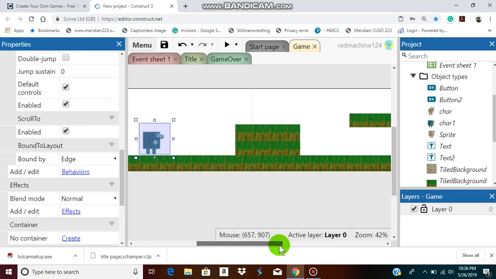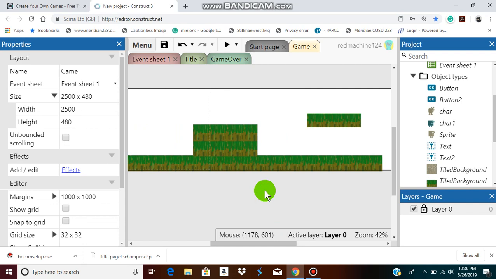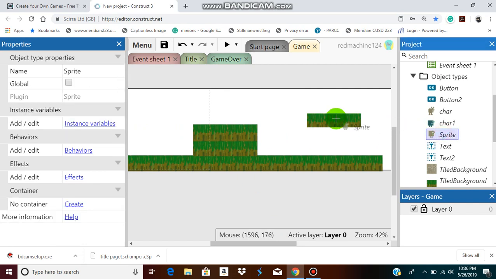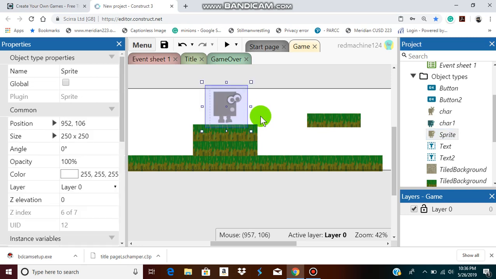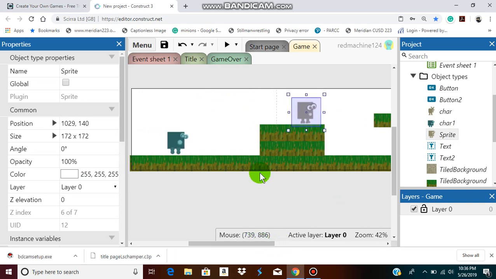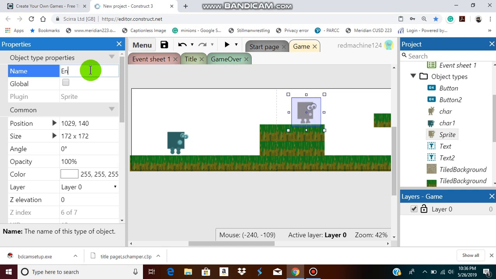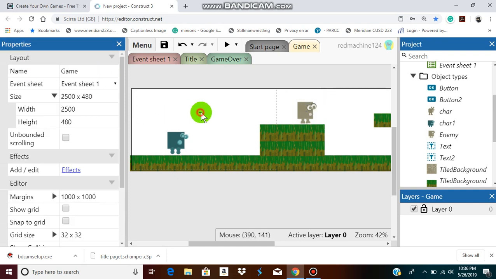Alright, next thing I'm going to do is add an enemy, and I'm just going to drag and drop this one that I drew before. Looks just like my other guy, except it's gray. So I'm going to use that as my enemy. I'm going to highlight it, go up here and rename it enemy. Make it really simple.